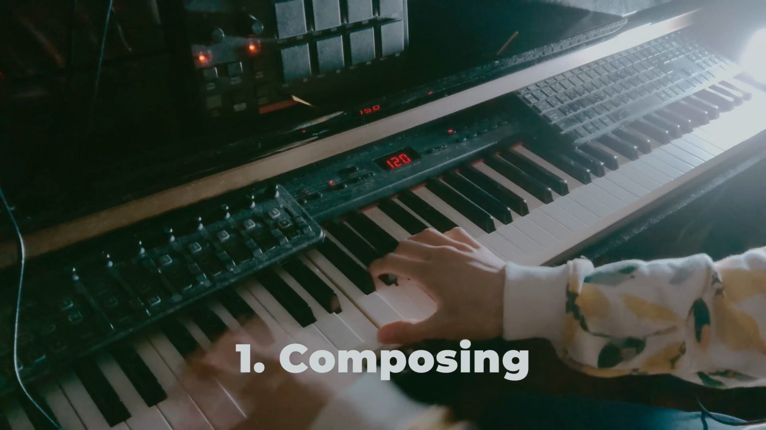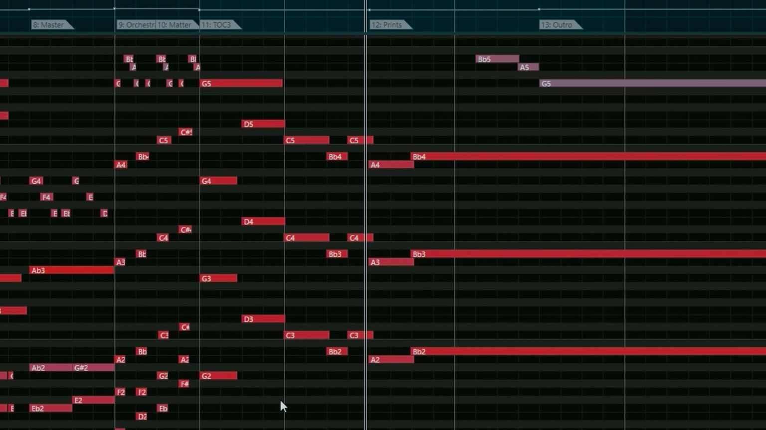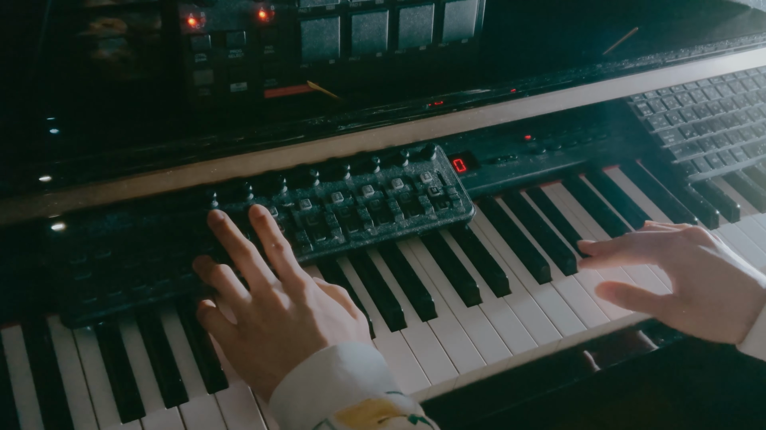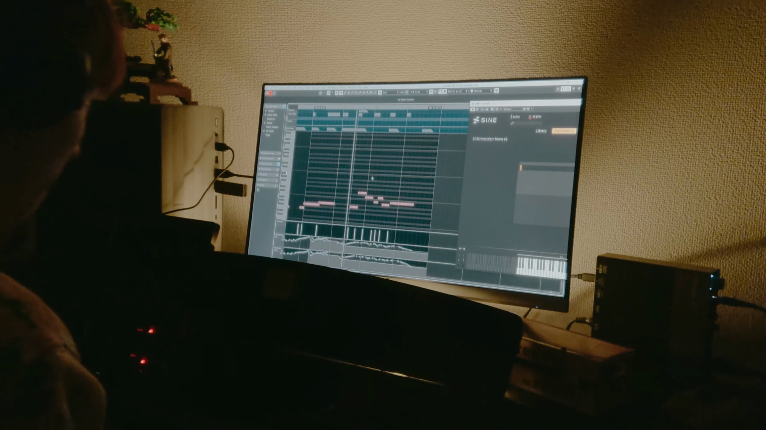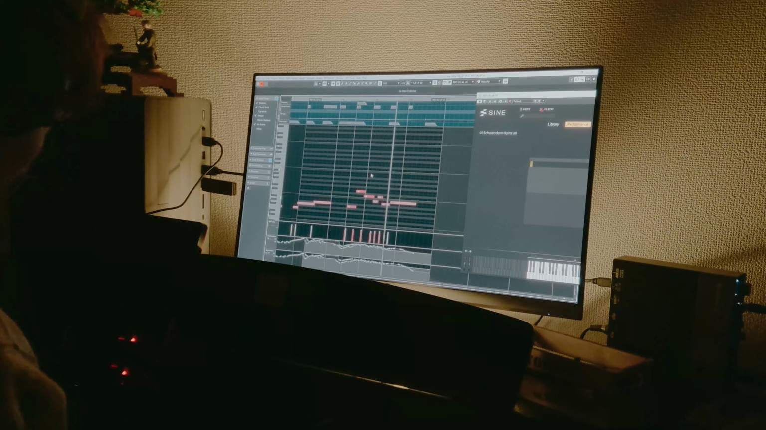That sounds cool. Now I'm curious how you make orchestra music. Okay, let me show you my PC. First, I compose a song with the piano like traditional composers. Then I produce it with virtual instruments. I program it with a keyboard and controllers. For example, this is a horn ensemble. I do this on every instrument.